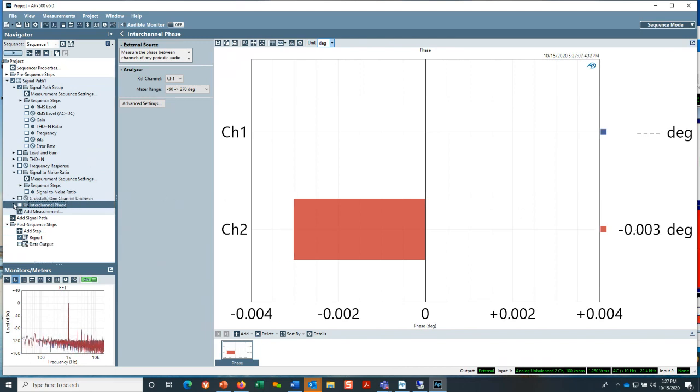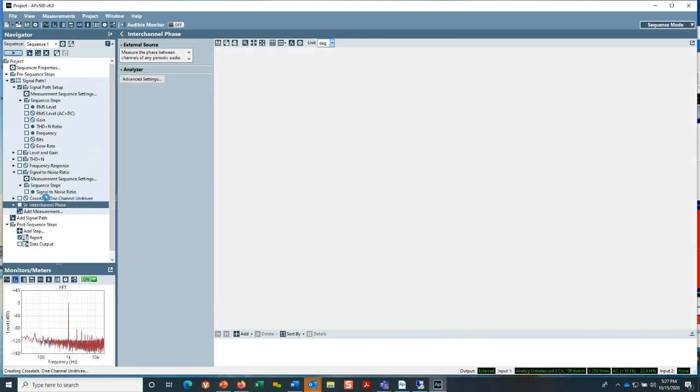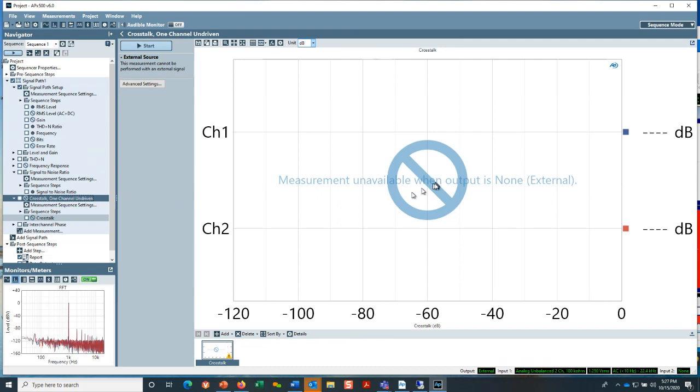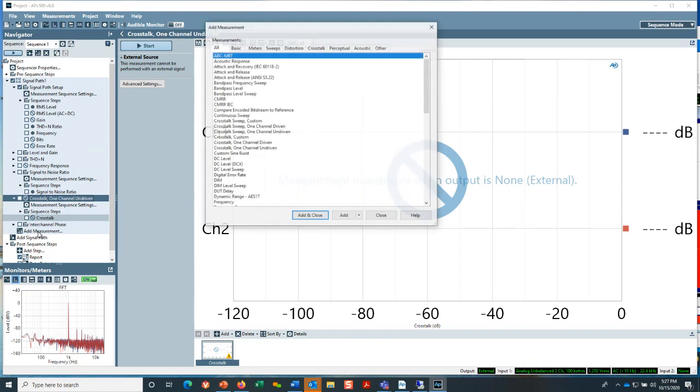Pretty basic measurement. And then the next one I'd like to do is the crosstalk. Now the built-in measurement, crosstalk one channel undriven, requires the generator and the analyzer to work together. But we have another variant of it that can be used open loop, and it's called crosstalk custom.